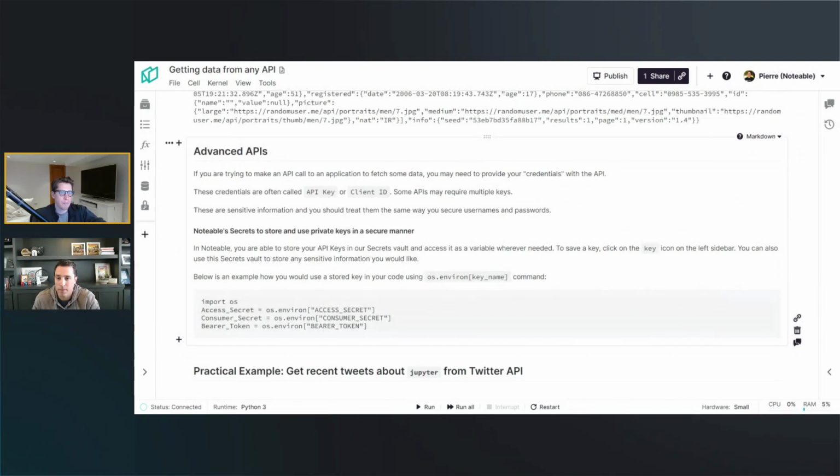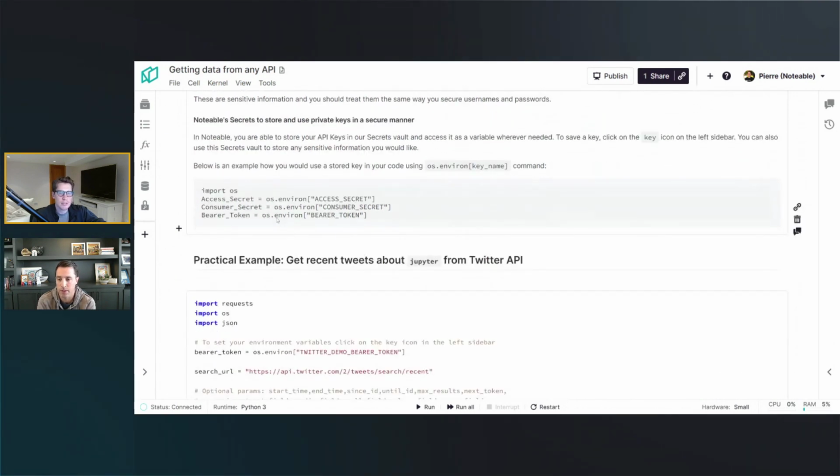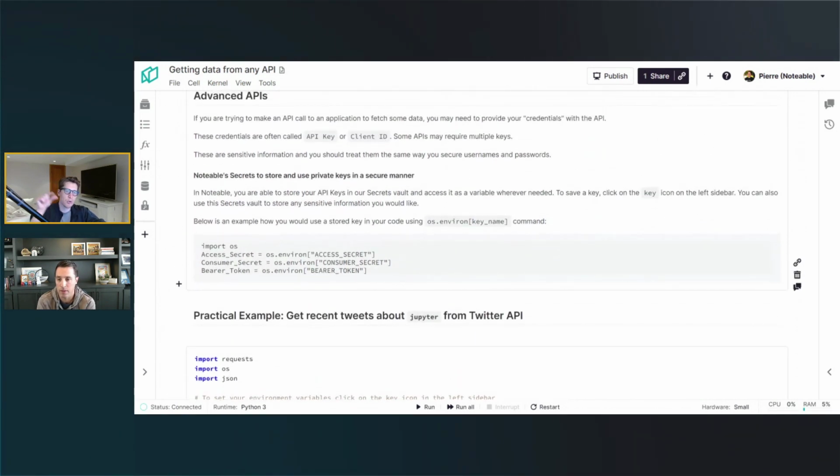So in order to access those private APIs, you're going to have to store your secret. They are usually called an API key, client ID, user token, whatever it is. It's going to be a long string that doesn't really make sense. But in order to use it in Python code, usually you're going to hard code that secret within your Python code and then make it an environment variable. That environment variable is now in your kernel as a name, and you can use it with Python code.